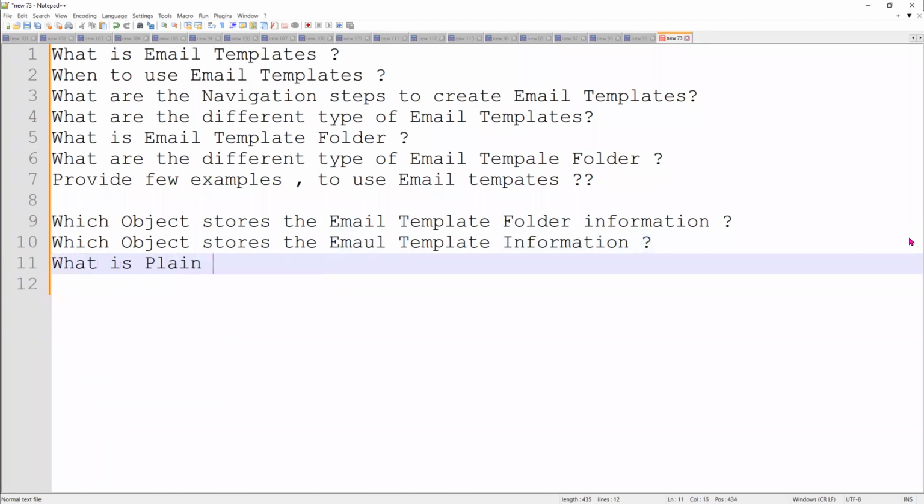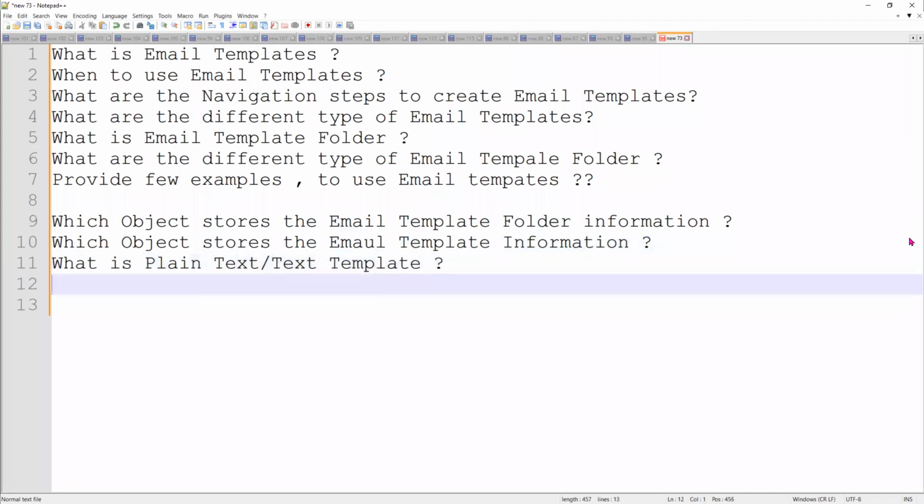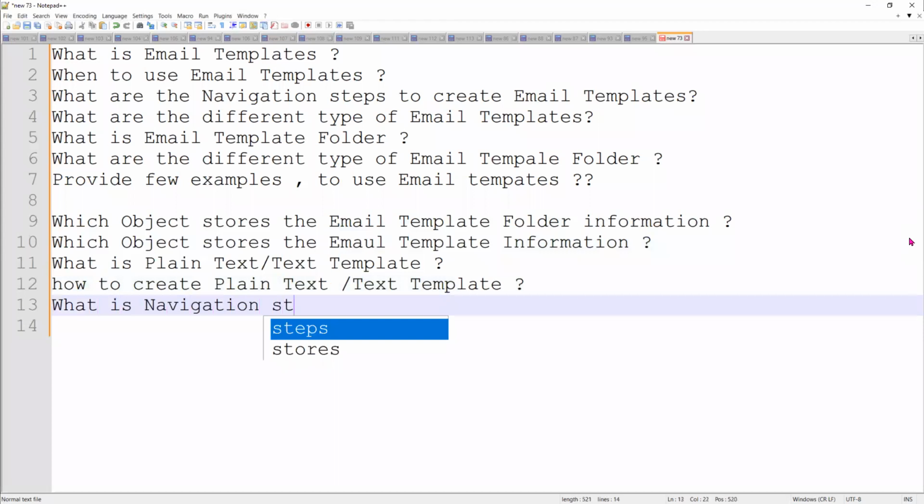What is plain text or text template? How to create plain text and text template? What are the navigation steps to test the plain text email template?